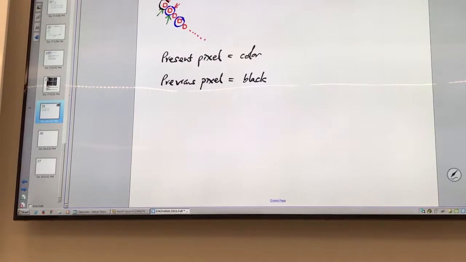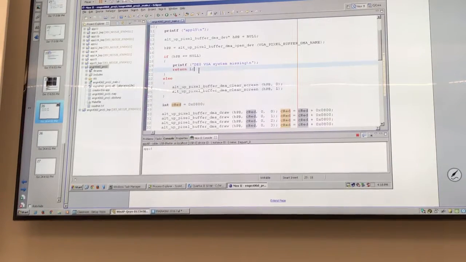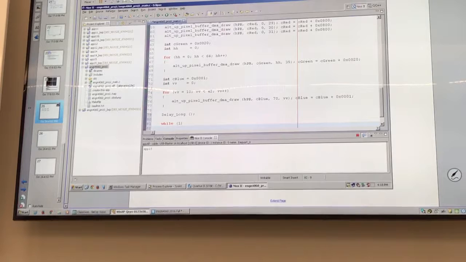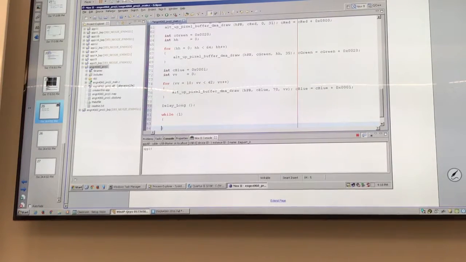So what we're going to do is go into software, and this is based on the previous code. We are going to put some delay here. Let's say delay long, and we're going to implement this delay long later. And then we're going to put a loop here. Since this whole thing is continuous, you must use while one. Everything is continuous, so put in while one, and then the whole thing just repeats itself.